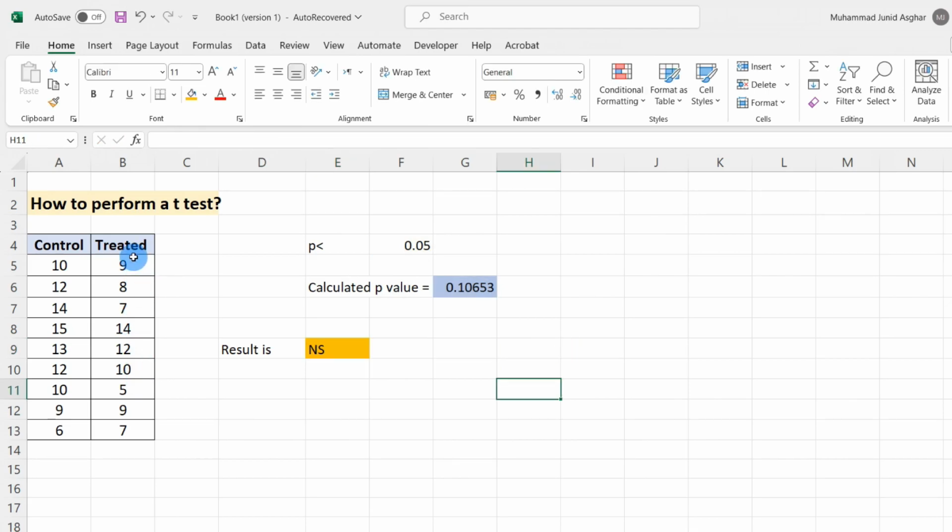Now let's play around with this data, the treated group, and see whether this result changes or not. For example, I change here: instead of 9, I replace with 6. Instead of 14 here, I type 8, and it becomes significant. So if we had this data, the result would be significant, meaning our alpha or the p-value is less than 0.05. Now this is it for today.